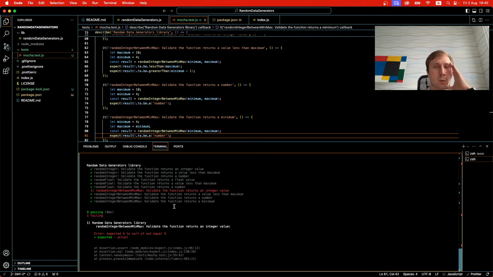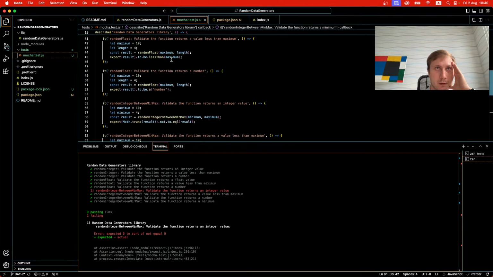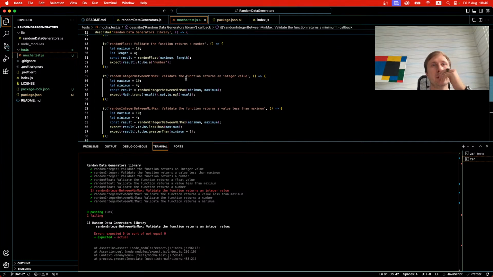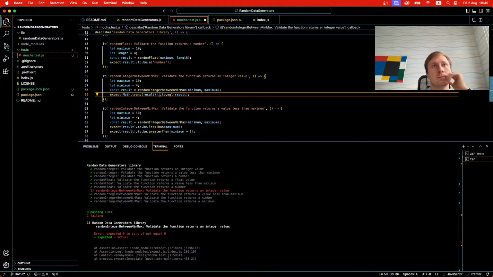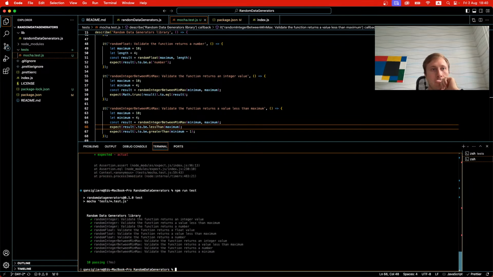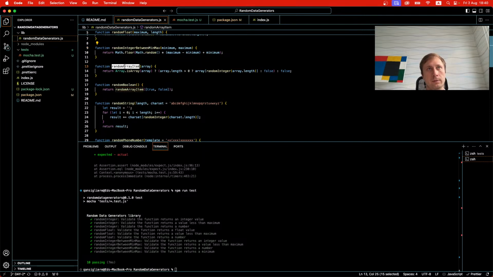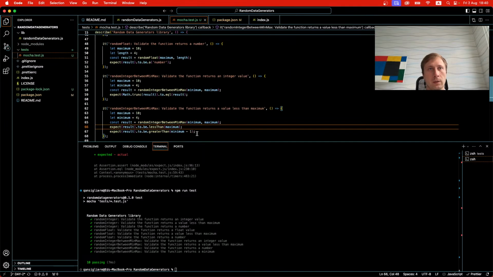Okay, one test case has failed. Random integer between. It returns an integer value. Copy paste issue. Okay, what else can we check? Done. Let's work on another function.